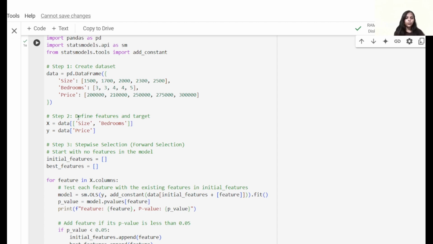data. Now step 2 is to define features and target. So here X is an independent variable with size and bedroom, and price is the dependent variable. So here we will do stepwise selection, forward selection. Start with no features in the model. So here the initial features list is empty and the best feature is empty. Now we will do stepwise selection, looping through features. For each feature, fit a model with the current initial features plus the new feature, then check the p-value. If a feature's p-value is below 0.05, that indicates we add it to the initial features.